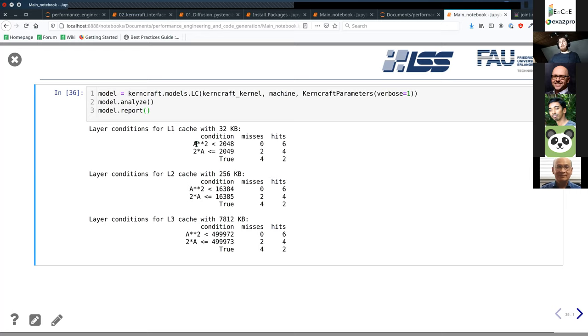For instance, to fit the data into L1 cache, we have 128, and 128 is the domain size right now. So we have A times A for the domain size, which is 16,384. And this drops out from L1 cache. So basically the L1 layer condition is not satisfied. And the L2 layer condition is almost satisfied. So when we think about what was stated before, there's no safety margin now.